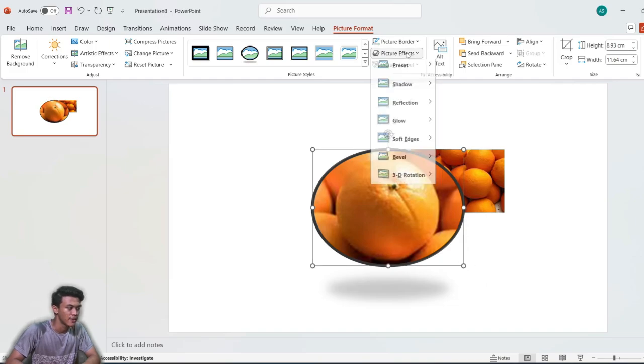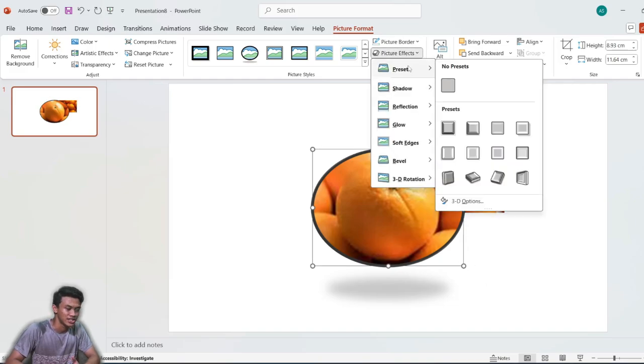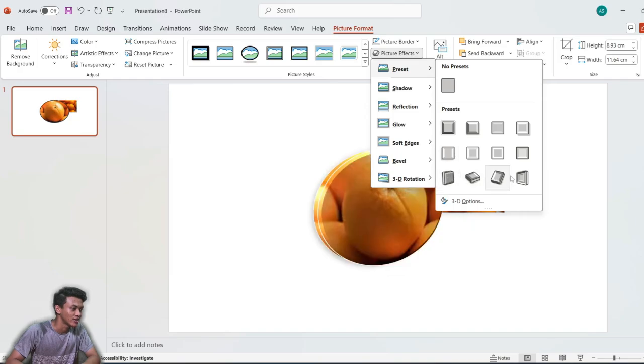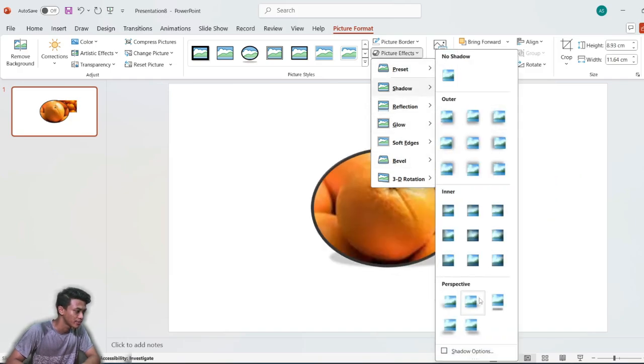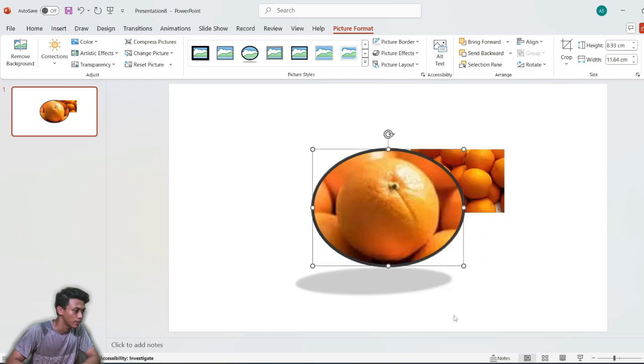There are also picture effects, which is a lot. You can experiment by checking them out yourselves. For example, you can add on shadows. Let's add this one for example.